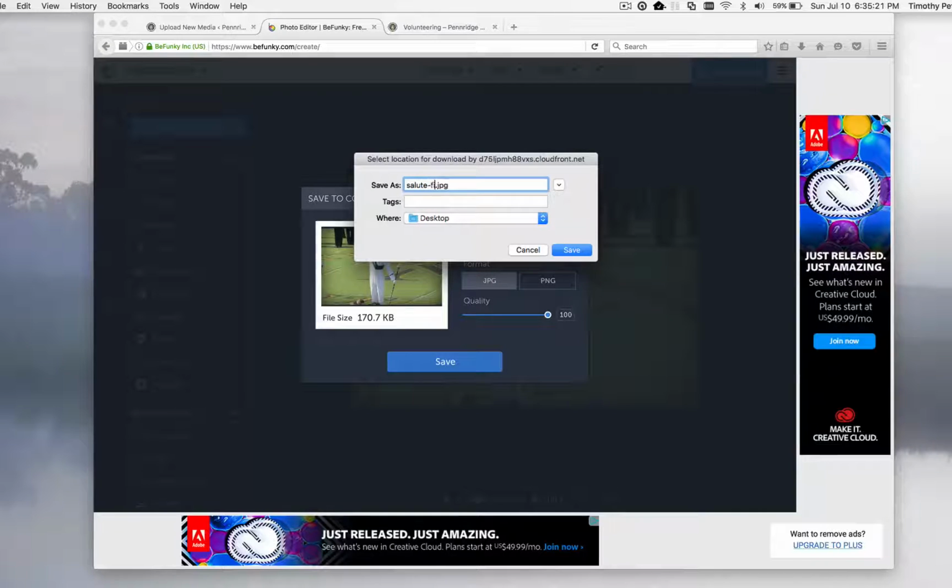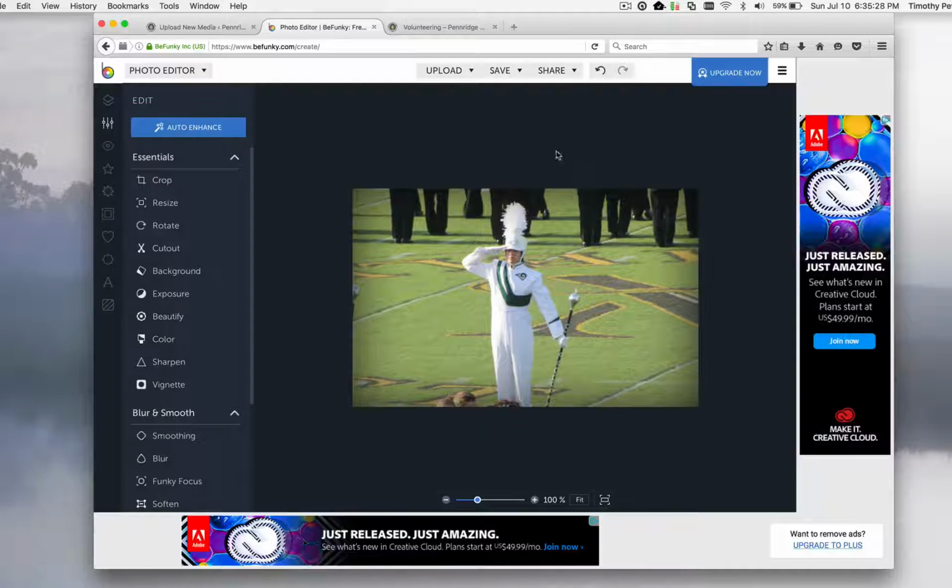I'll save it on my desktop as Salute Adjusted, just so we know which one it was. And now I'm done with this website. So befunky.com, again, you click on the photo editor. It's a free little product.